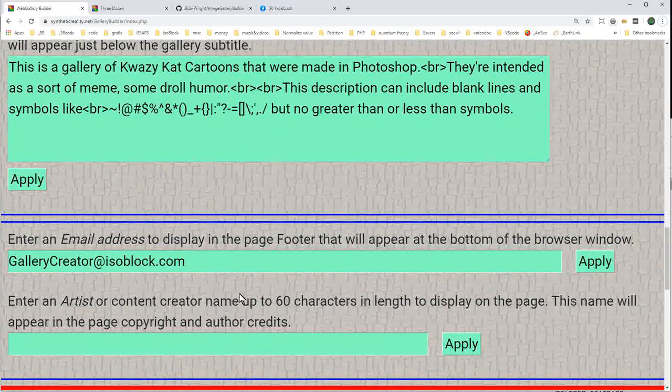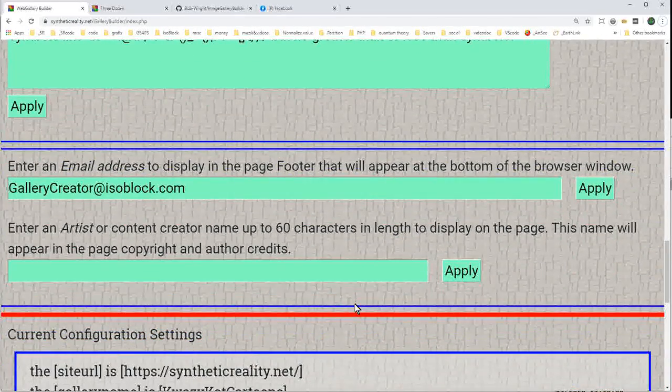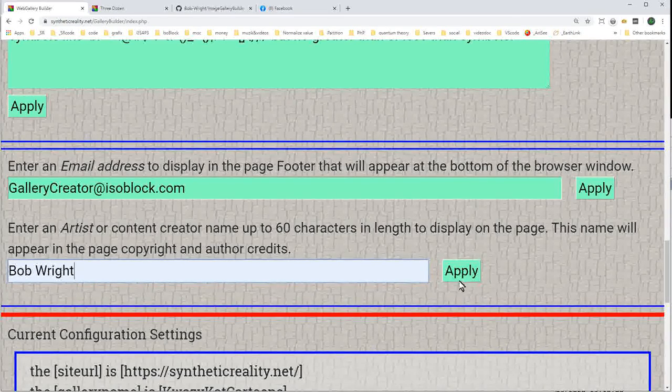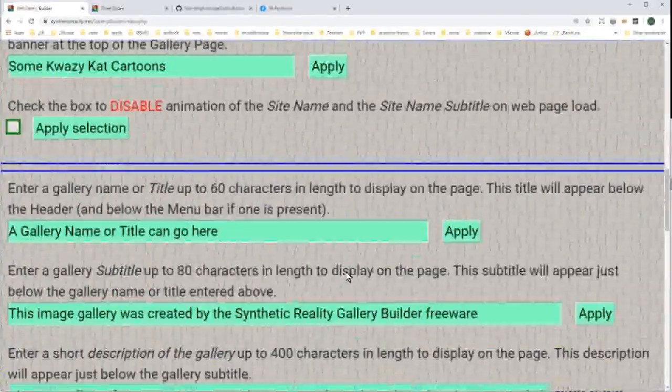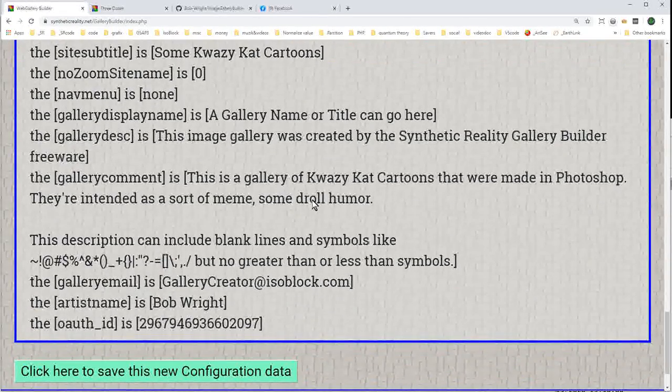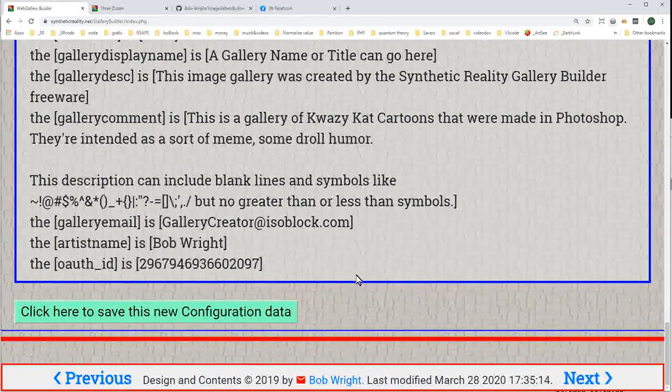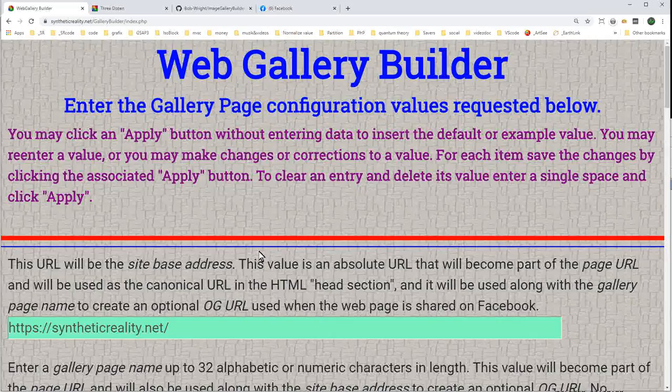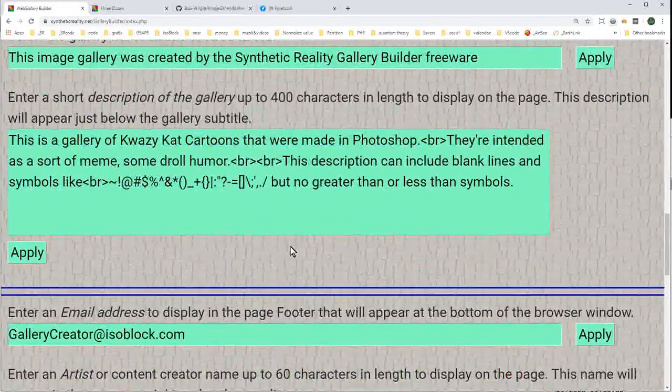Then finally, we'll get down here to the bottom of the page, and the last thing we want to enter is the artist's name, and we're going to credit me with this. Tell it to apply that. And now we are presented with a tabular display of the values that we've entered for the different text fields that are required by the site. It asks us to go ahead and click to save this new configuration. We're going to do that. It tells us it was successful at that.